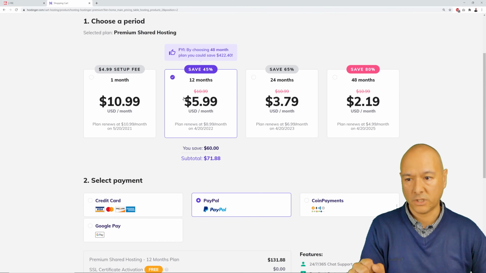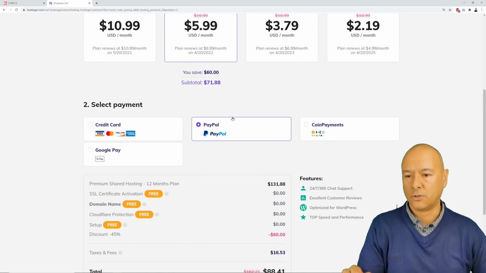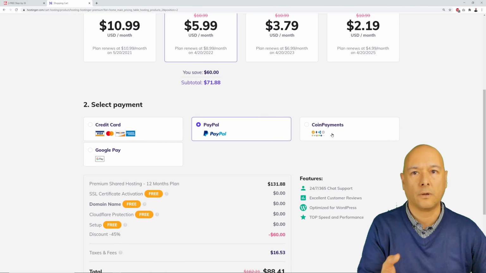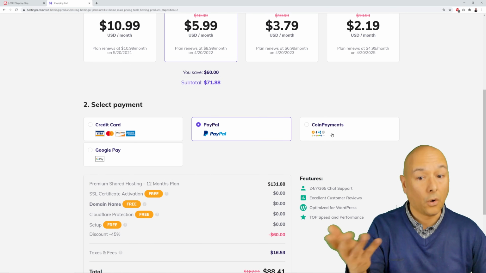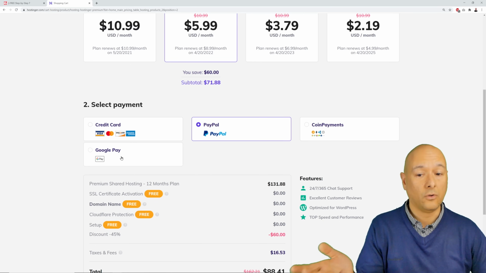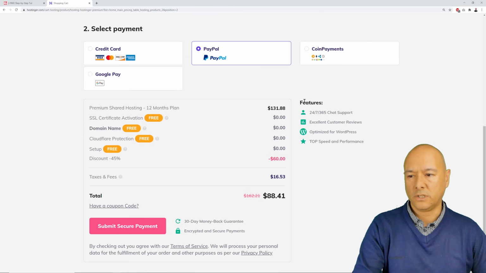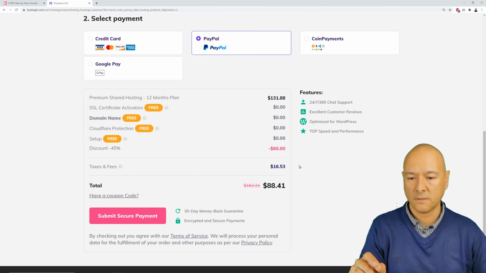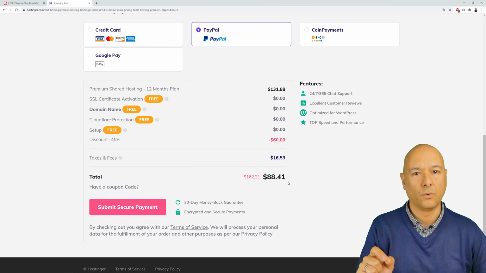Now, for the sake of our tutorial here, I'm just going to select 12 months, so 1 year, and we'll go ahead with this. So after this, you select the payment. So you can pay by credit card, by PayPal, by coin payments. So coin payments is all these virtual currencies like Ethereum and Bitcoin, all of them. And then you have Google Pay as well. So this is our order review, $131.88 minus $60 of discounts, 45%, plus taxes, $88.41.